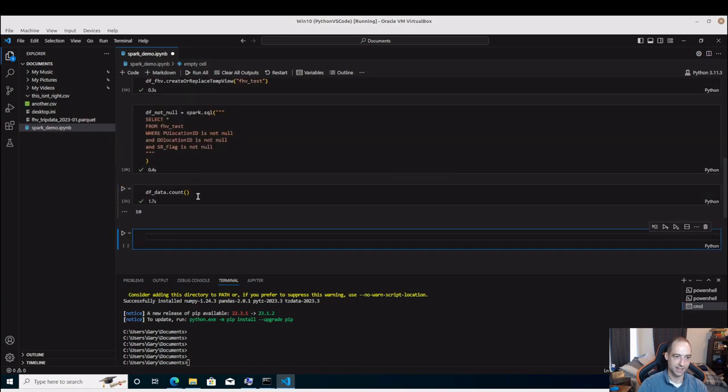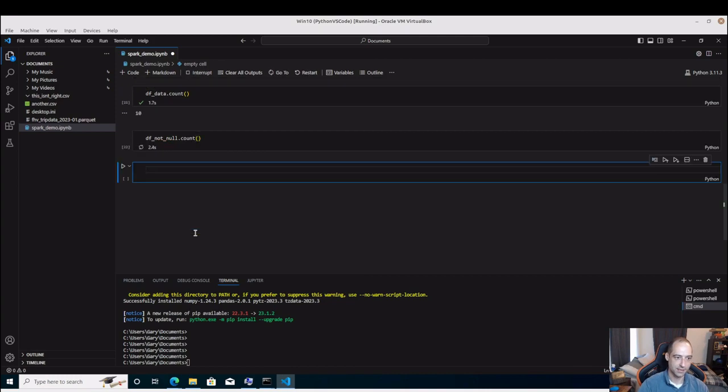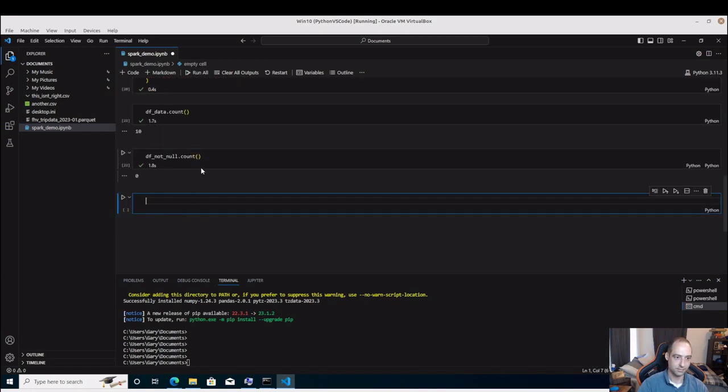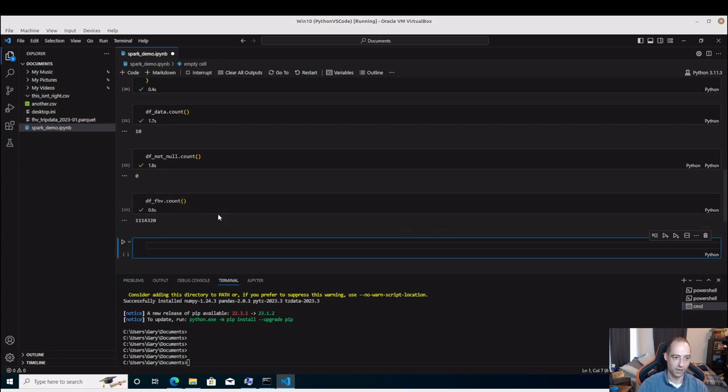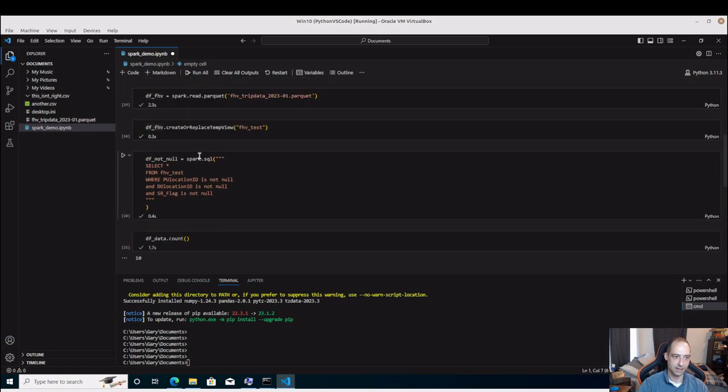Oh, because I limited it to 10. Okay. So that wasn't a very good test. And I'm going to see the count on that. And I can actually just grab the original data. Oh. It looks like there are no records in there where one of those fields is not null. But the data set that we have is 1,114,320.